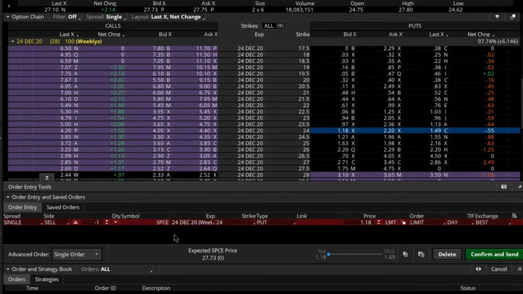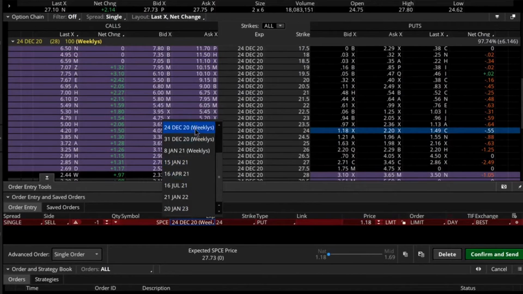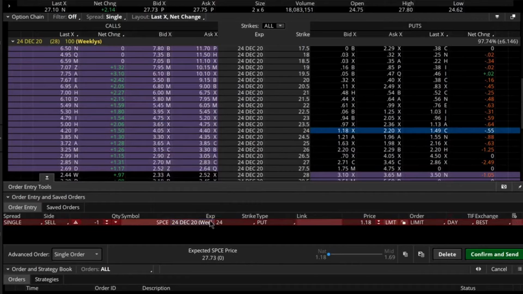The symbol is space. The chain or expiration is December 24th. The strike price is the price at which we would have to buy it if it went below that price in the 20 or 24 days or 30 days that it would take to expire. Here we see the type. We're selling a put. We're not selling a call. Link, leave that blank. We don't use that.